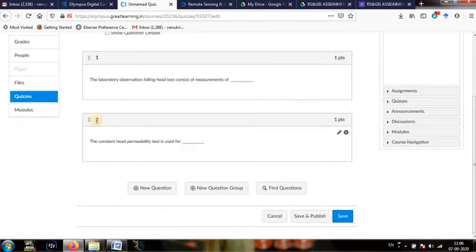So likewise, if you want to assign 10 questions, then you need to type 10 questions by using the same process.